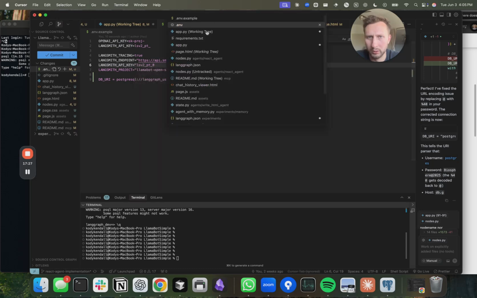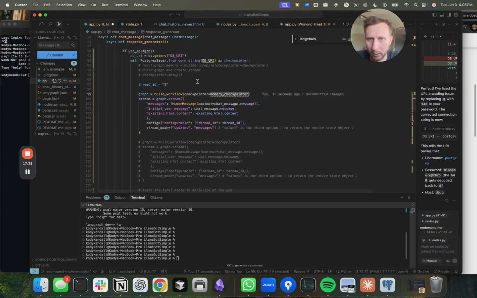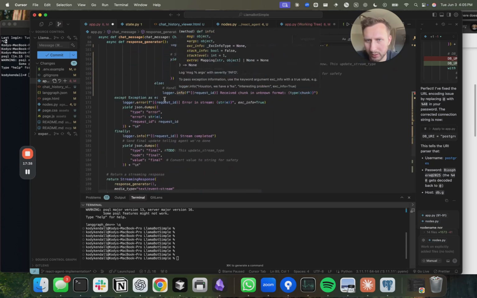Okay, let's go ahead and jump into our app here. Awesome. Okay, our checkpointer. So now I'm going to get rid of this Postgres flag here. I was playing around with some stuff earlier.